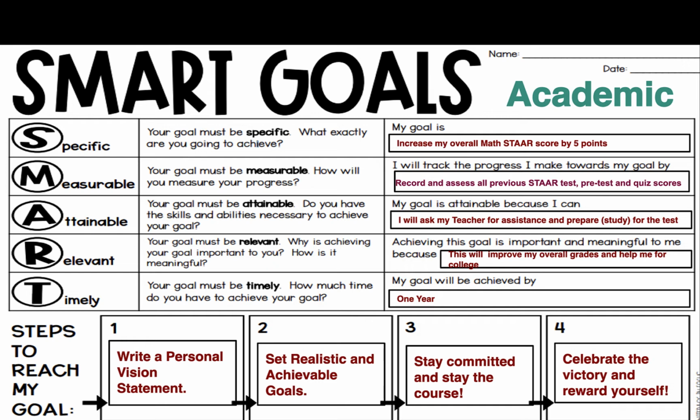The next one is attainable. It says your goal must be attainable. Do you have the skills and abilities necessary to achieve your goal? And how are you going to make it attainable? The way we're going to make it attainable is to make it a point to ask your teacher for any assistance, and to make sure that you start studying for your pre-tests, your quizzes, and even the actual STAR test. So it's important that you do your best in the pre-tests, the quizzes, and even the STAR boot camp that our school is going to take.